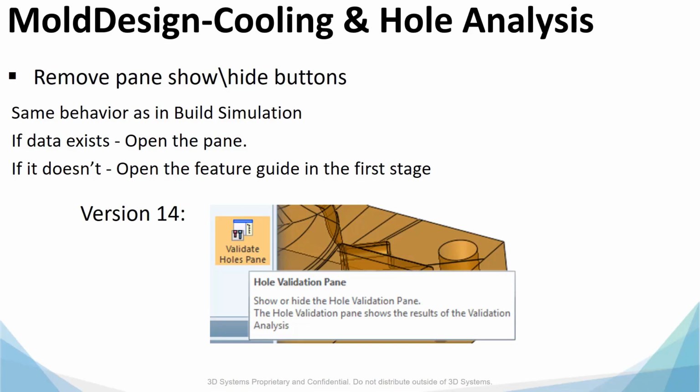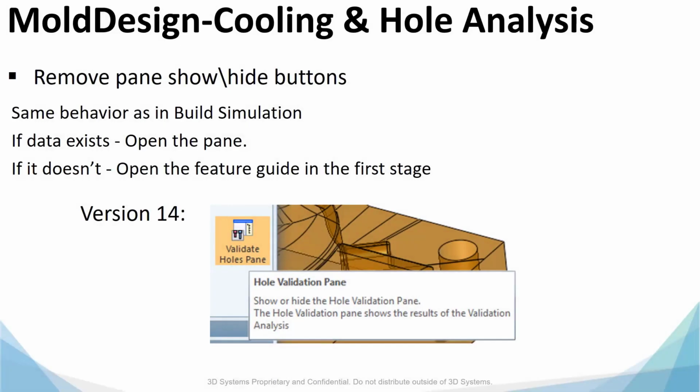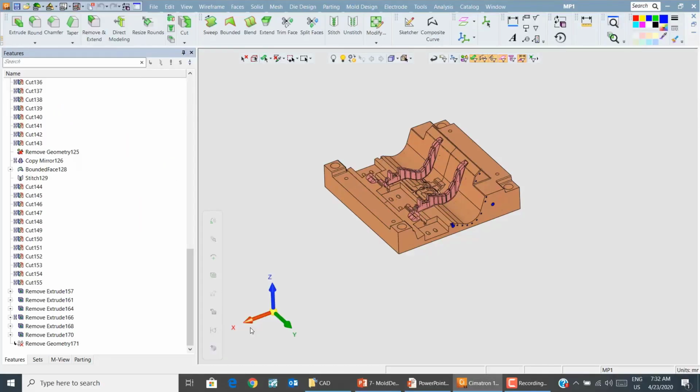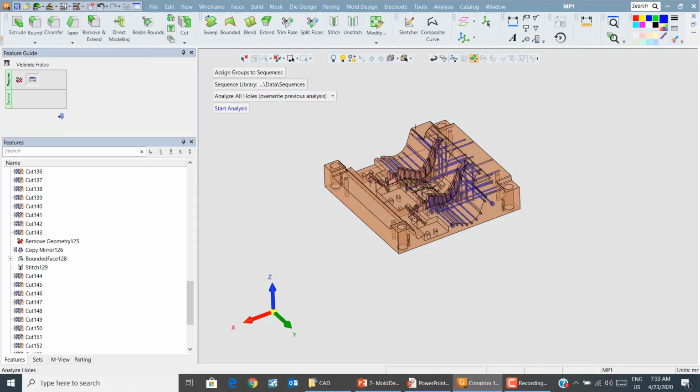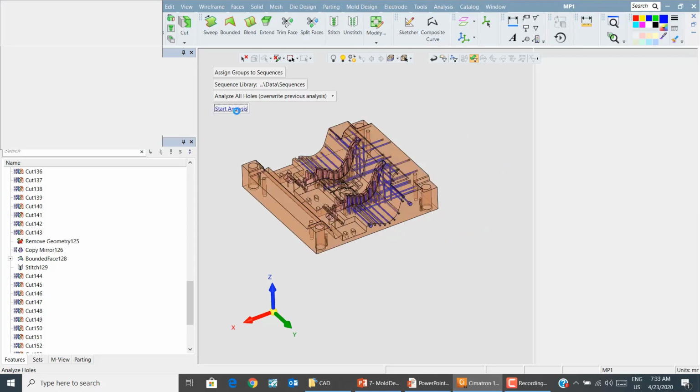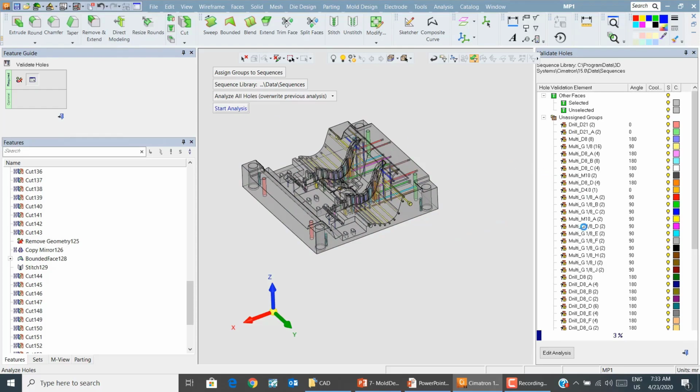This was the icon of version 14, validate holes pen. Clicking this icon shows or hides the pen. Now in Cimatron 15 we do not have this icon anymore, so let's see how it works in Cimatron 15. Go to hole safety distance or validate holes. First we start the analysis, make the analysis, and we receive the result.